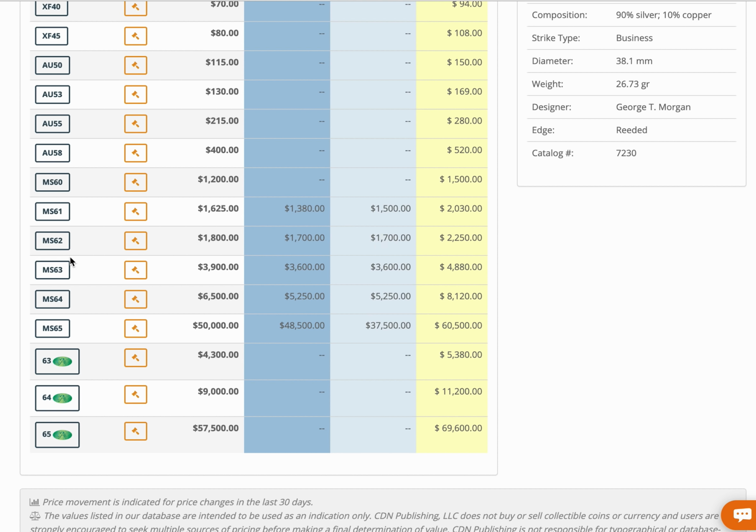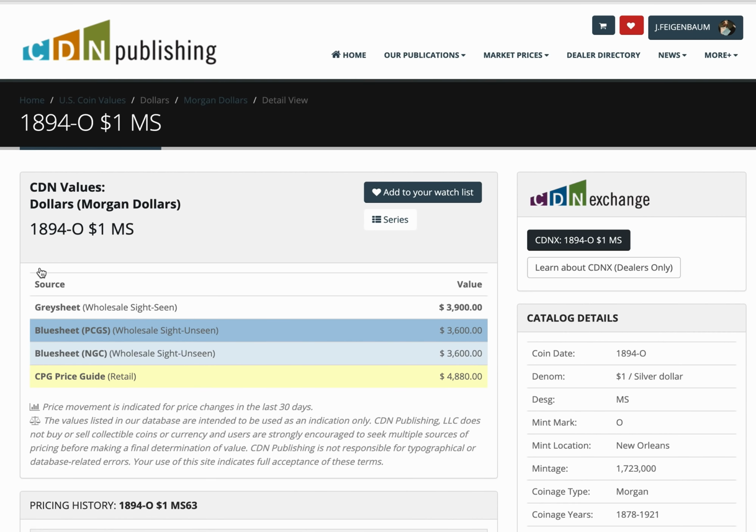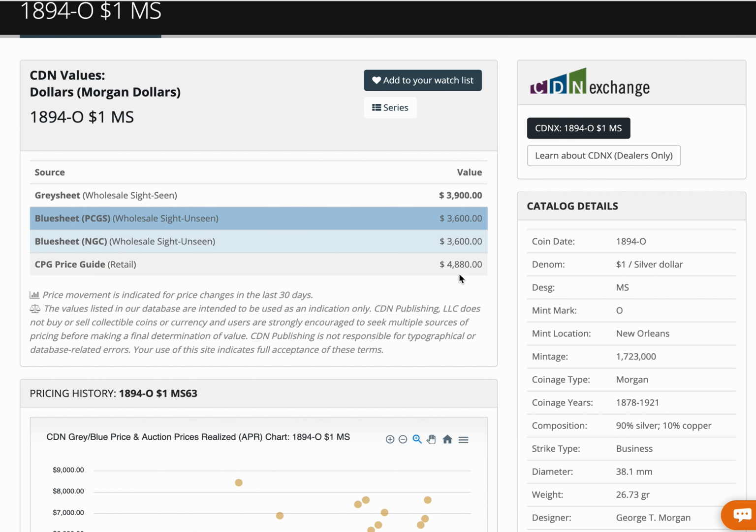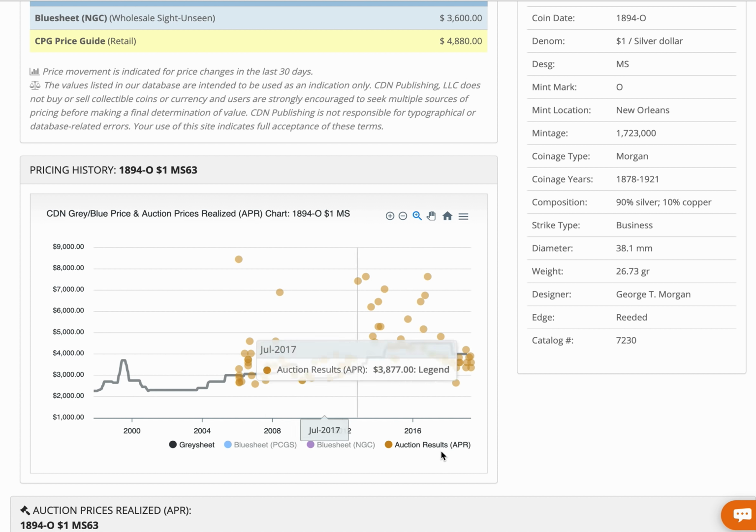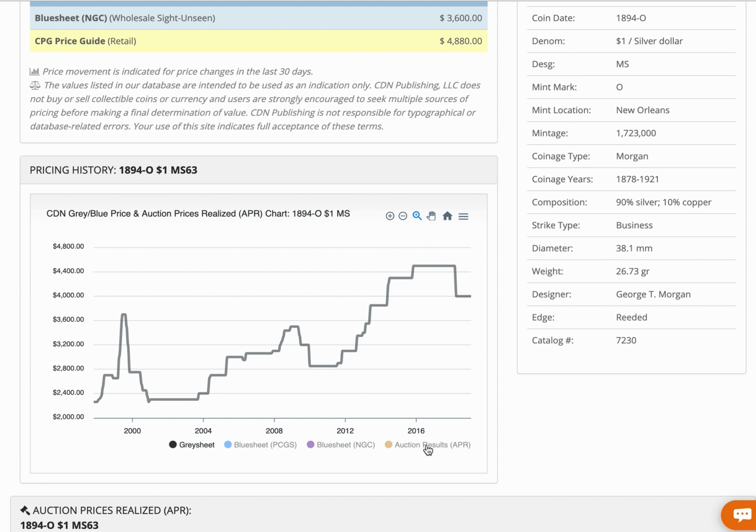So let's take a look again at the MS63 grade historically. We can look in detail at the values, a very quick snapshot. Then we can also see this amazing chart of historical pricing that includes the Blue Sheet and the Gray Sheet, including auction records. This is a powerful chart where you can actually remove things. For example, you can remove the Blue Sheet if you think that's noisy. You can remove the auction records to get a clear picture of how this price has changed over time.